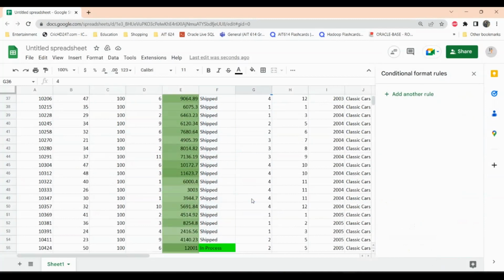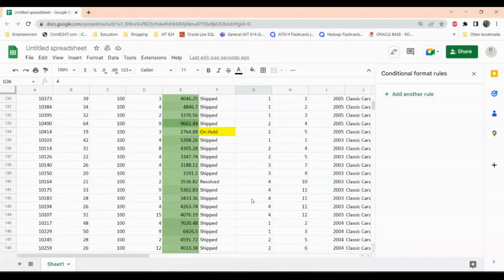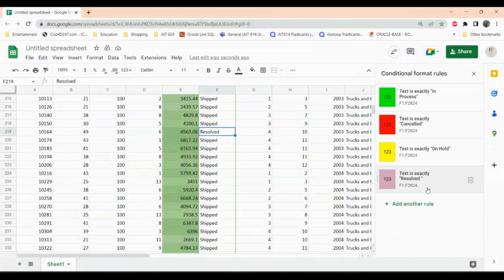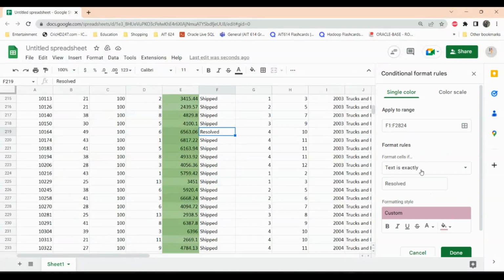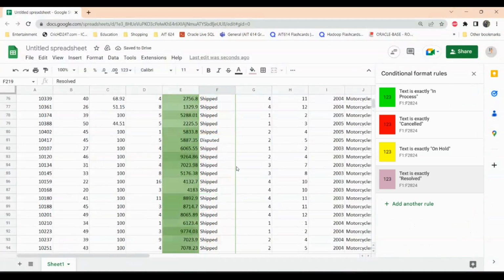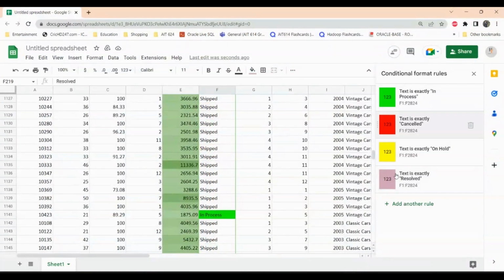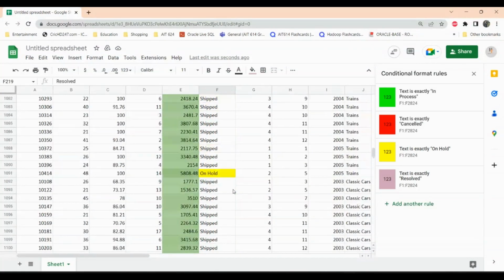Let's see if we can see it resolved here somewhere. On hold. Okay, I might have spelled it wrong. So let's see. Text exactly, resolved. There's a space right next to it. Yep. So yeah, there we go. Here we go. So we were able to apply conditional formatting to this column. We formatted these four things in here, and they're all highlighted.